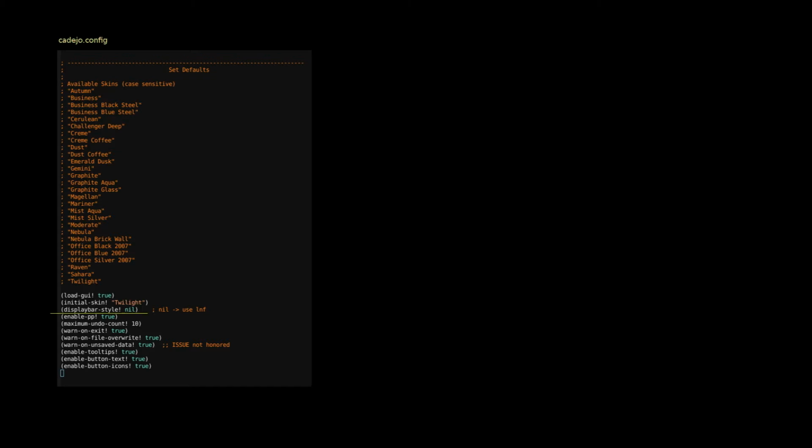The term display bar refers to a large alphanumeric text display used throughout the Cadejo interface, and there are 5 possibilities. First, if the display bar style value is nil, then the selected skin will provide a default style. The remaining possible values are keywords which override the skin defaults.